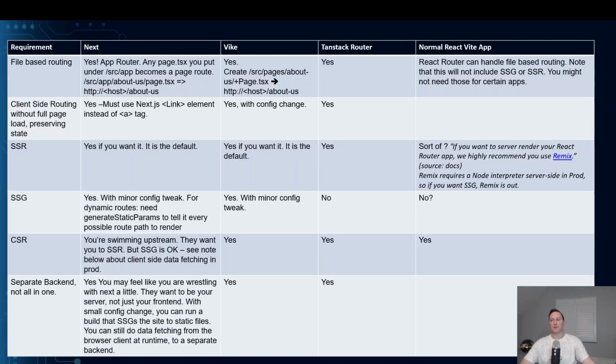And here's a comparison with input from everybody. So going line by line, file-based routing, yes. Next made it popular. They of course do it. And we talked about how. I don't need to rehash that. Watch the next video. Vike, ditto, yes. They do it a little bit differently. And if we want to do SSG, in both cases, they kind of build on file-based routing and allow you to determine what the possible routes need to be. I'll cover that in SSG.